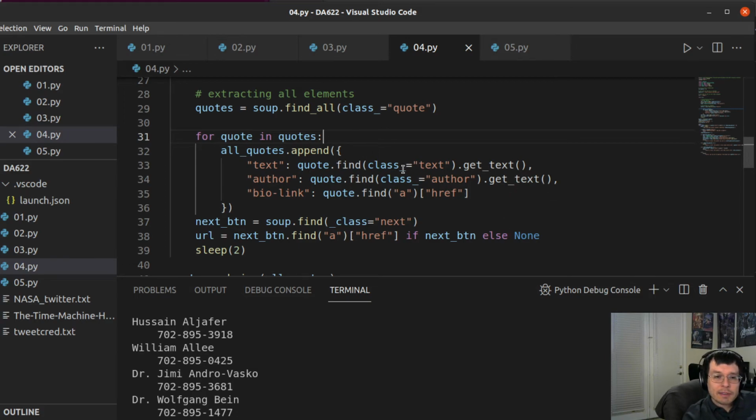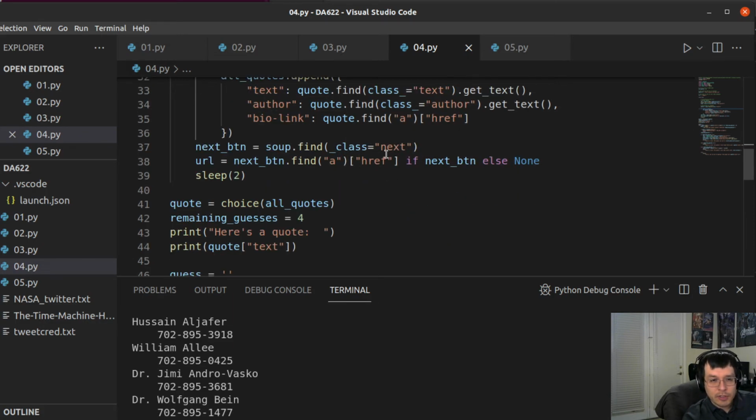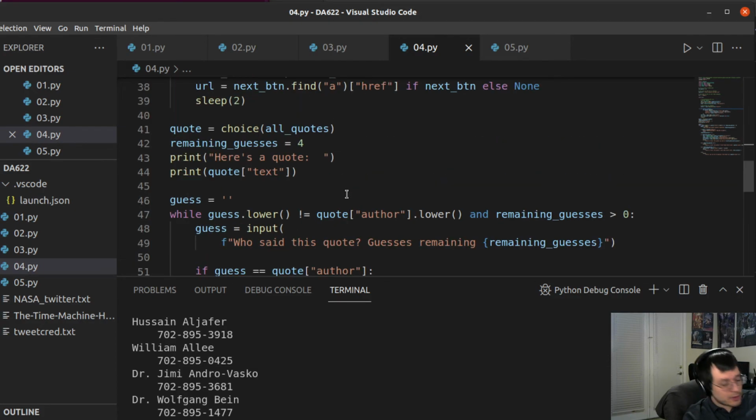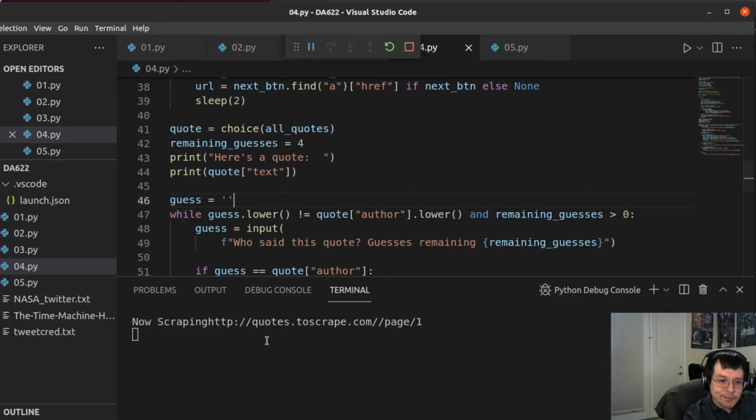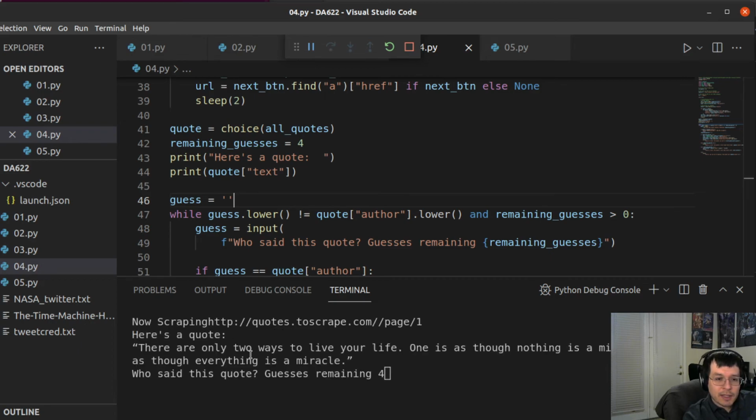So anyways, going back to this, you can see that that's how they're getting the text, the author stuff, and then they do this to also get additional information, probably for the website, because they get the next request and load it in. And then they have a little mini game where you can guess a name. So if I run this, it's scraping the website, and then it's bringing up a quote, and it's asking me, who said this quote?